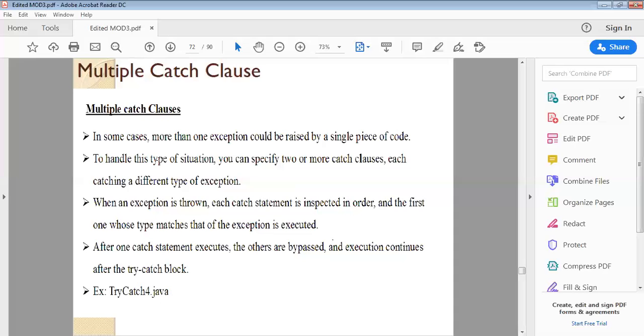Now if you have multiple catch clauses, multiple catch means for one exception or one runtime error, there will be one catch clause. If your program contains two or more exceptions, that is, more than one exception could be raised by a single piece of code, then to handle this case, you have to make use of two or more catch clauses, each one catching a different type of exception.